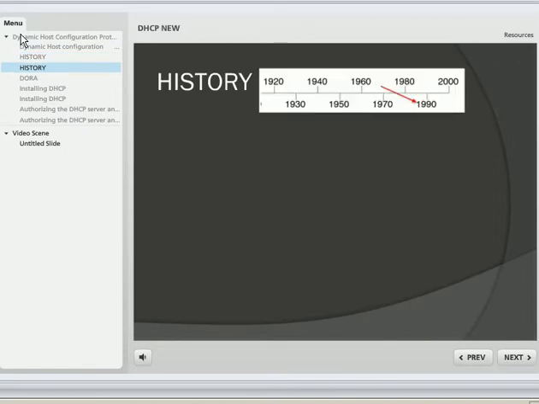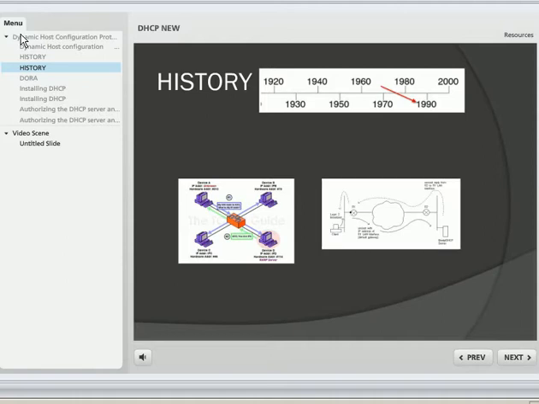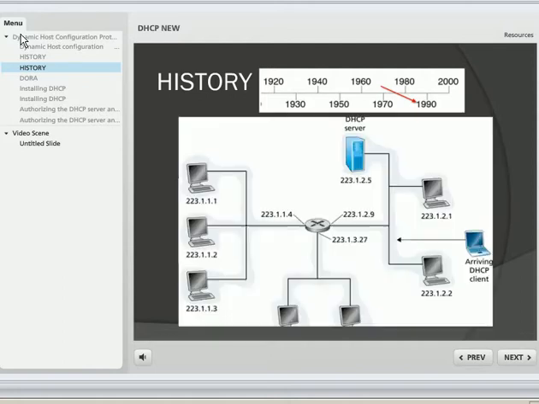DHCP has been around since the early 1990s. Before the DHCP service was developed, two predecessors provided the first implementations of automated IP addressing. The first was the Reverse Address Resolution Protocol, or RARP, and the second was the Bootstrap Protocol, BOOTP.